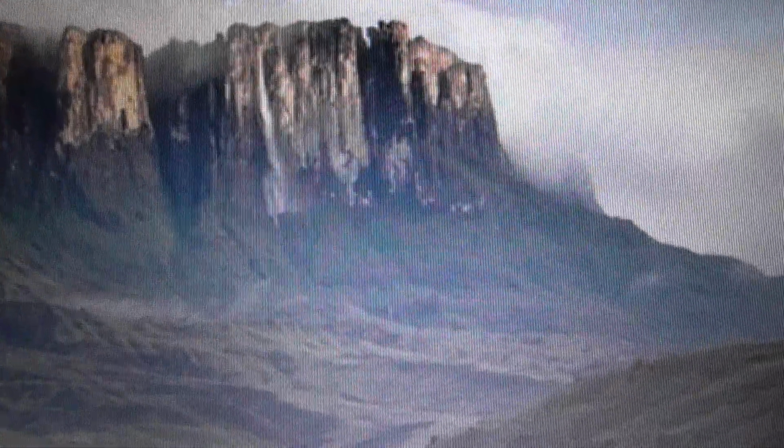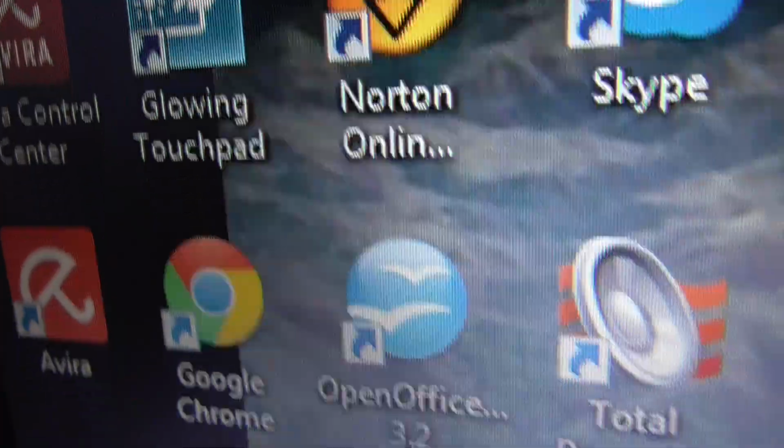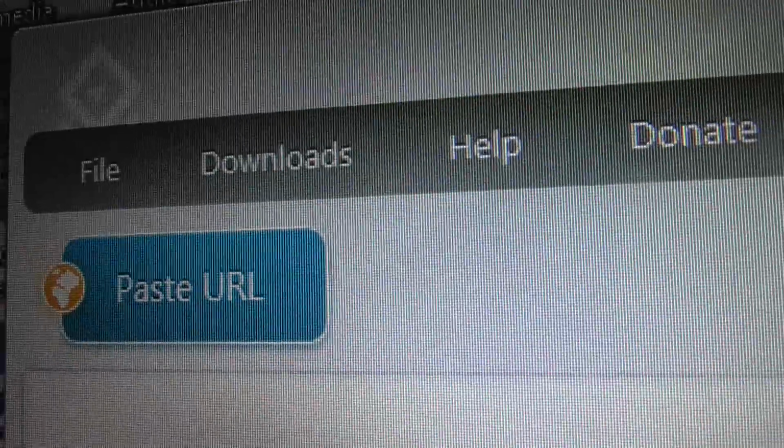Now I'm going to open up, what do I call it? Oh yeah, FreeMake Video Downloader. Another bit of software. Where is it? If I can find it there. FreeMake Video Downloader. I've already got it open. Bear with me a second. I'm going to show you what happens when I use FreeMake Video Downloader. So what this does, you copy and paste the URL from a website. I'll show you what I mean.